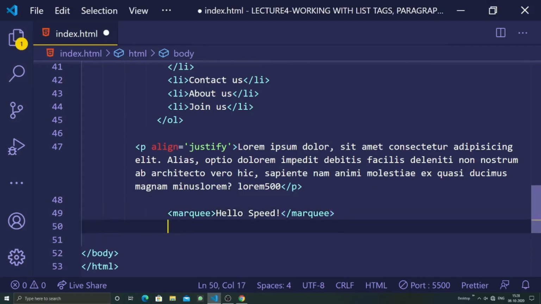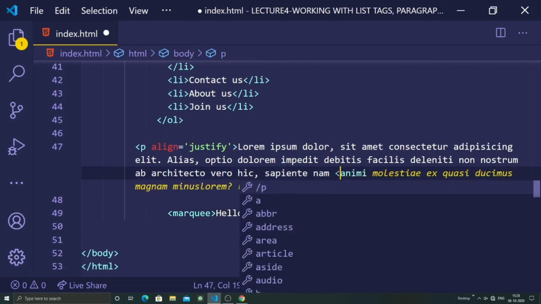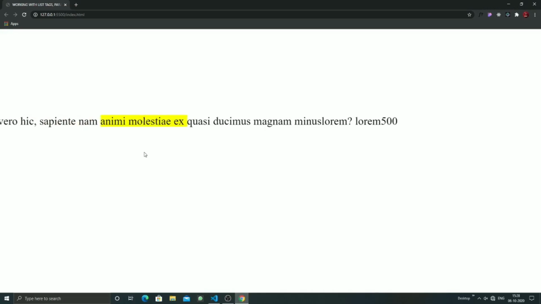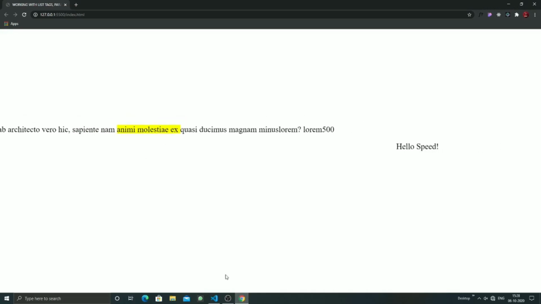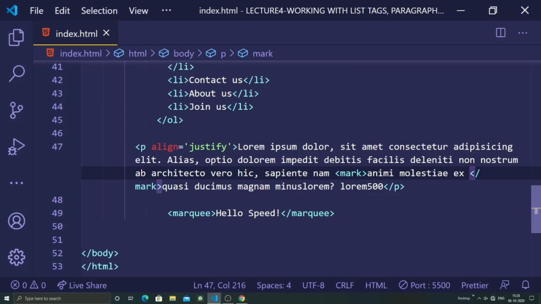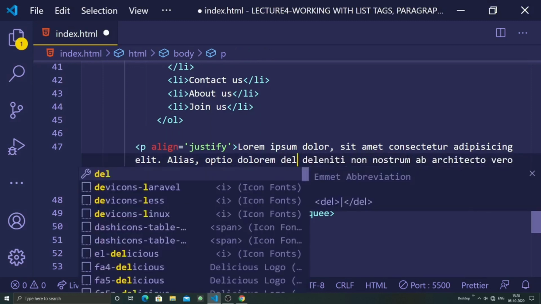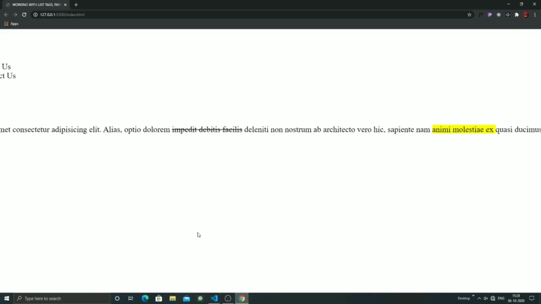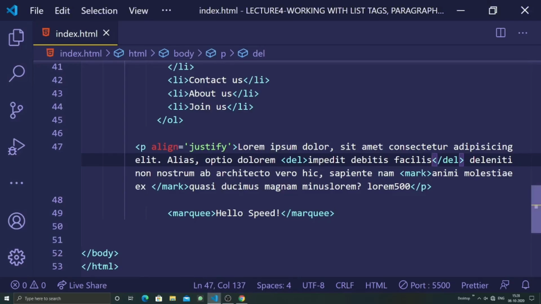I have some more tags and I have already discussed them in my previous video. If you want to highlight some text, mark is going to help you out there. Any text inside of the mark tag is going to be highlighted with a yellow background and black text. Now if I want to delete some text, this is the delete tag over here. The delete tag is used for making text with a line through it.